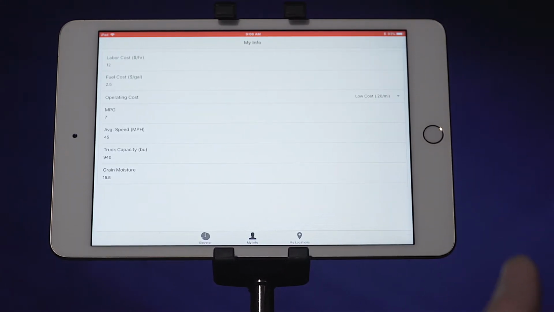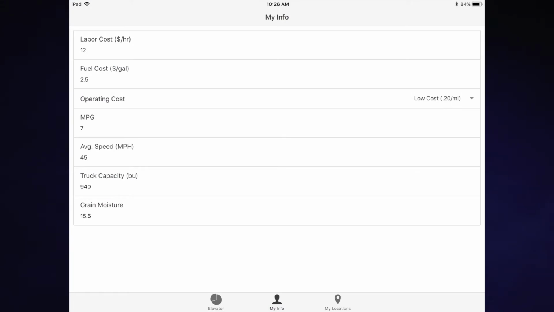Okay. Also, you'd have to enter in some of your hauling information. So your average speed for your truck. You can see here it's 45 miles an hour, and the miles per gallon located here at 7 miles per gallon. So those all can be adjusted, as well as your truck capacity. So if you can haul roughly 250 bushels of soybeans, you can adjust that total capacity there. And last but not least is grain moisture.